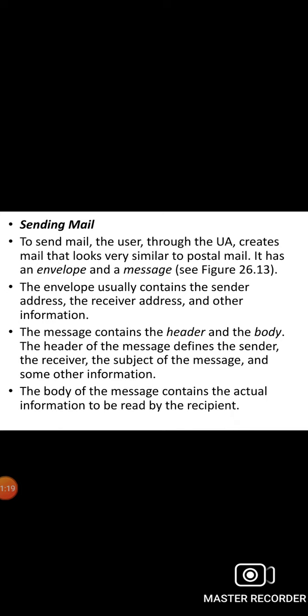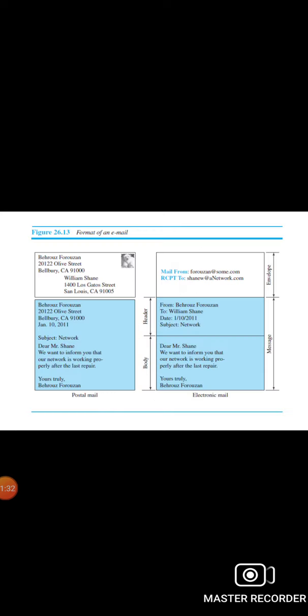To send mail through the UA, the user creates a mail that looks very similar to postal mail. It has an envelope and a message that you can see in this diagram. The envelope usually contains sender and receiver addresses, and the message contains the header and the body. The header of the message defines the sender, receiver, and subject of the message and some other information such as encoding type. The body of the message contains the actual information to be read by the recipient.